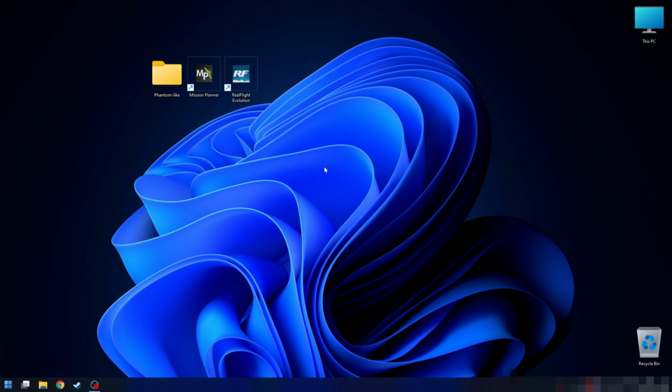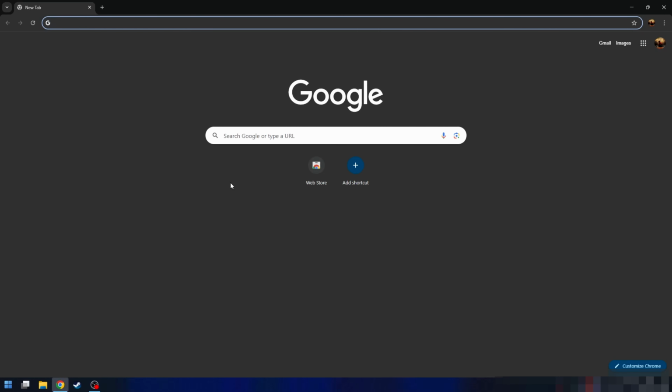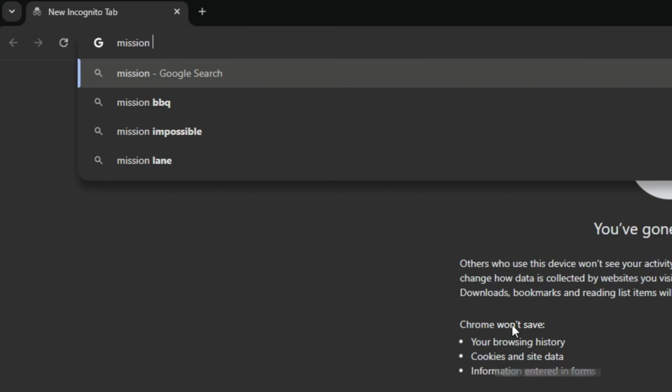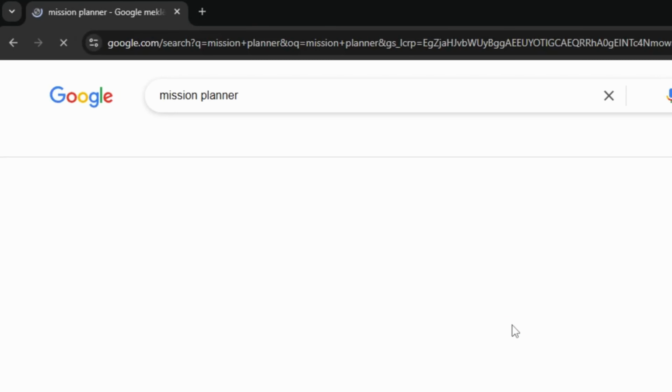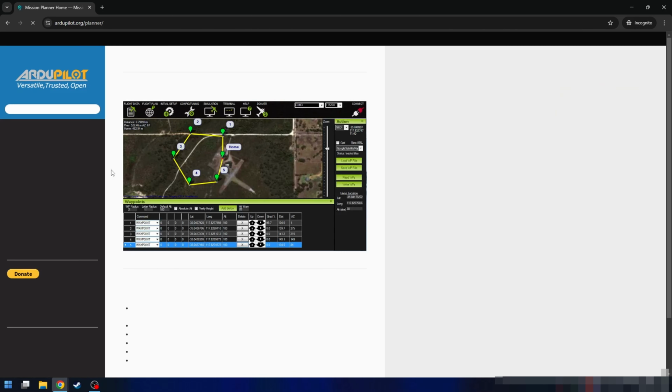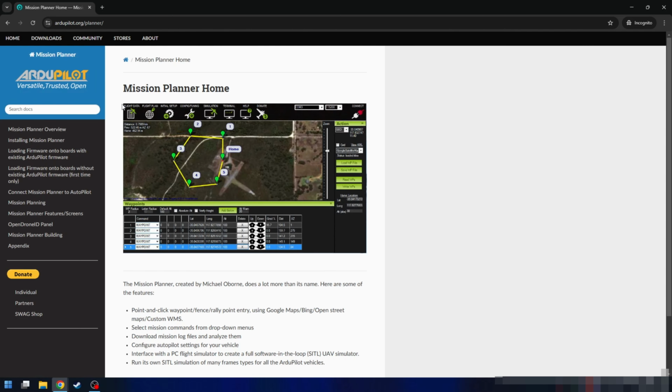After you have MissionPlanner and RealFlight installed, the model needs to be prepared. For that, we go to the browser, first Google, type MissionPlanner. This is the ArduPilot main site. You can download the latest firmware here. And in general, this is gonna be your best friend for solving a lot of questions.